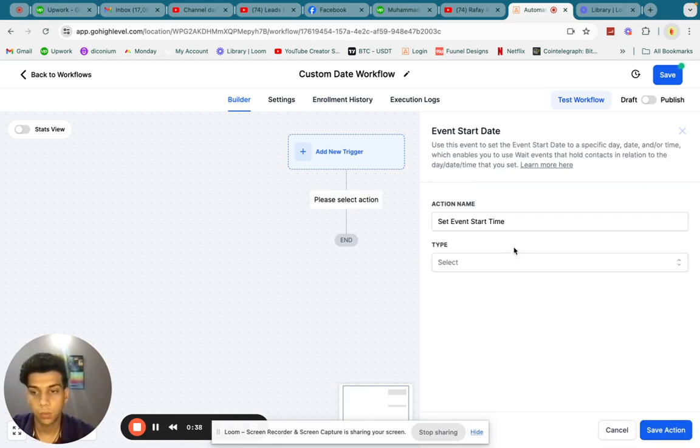With this workflow, you can add specific dates. Those can be custom fields, or any specific day or date of a month or anything like that. Then this workflow will make sure that the lead which is at this action step runs on that specific day at that specific time. When you choose the action step event start date, the first thing you will have to do is select the type. There are three different types, and I'll go through all of them one by one.